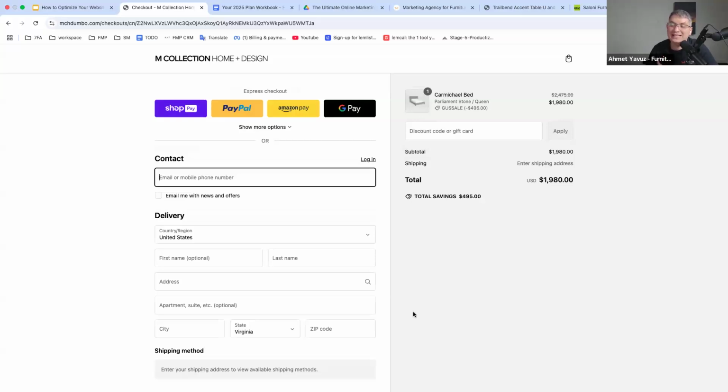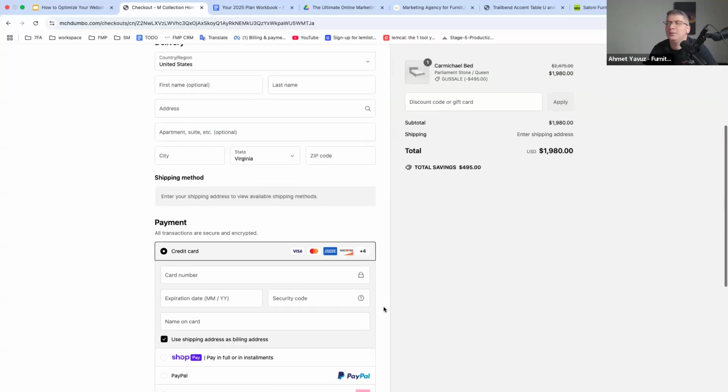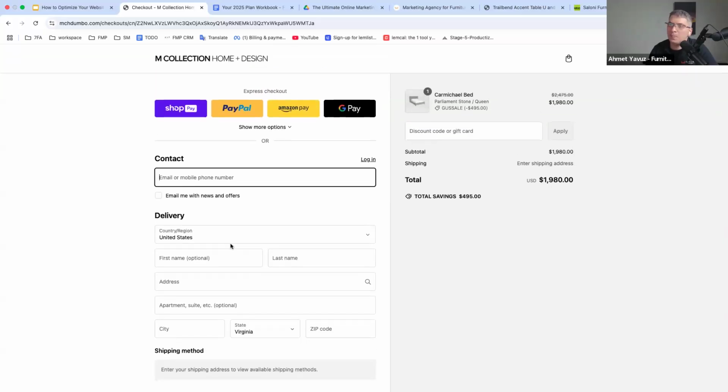It's just an additional step, and people don't like it. If I make a decision that I'm going to buy this one, I should be able to reach the checkout page in 3 clicks. It shouldn't be longer than 3 clicks.